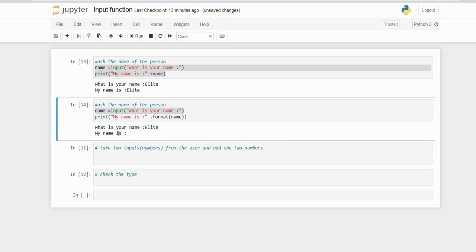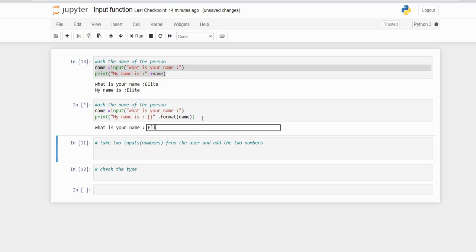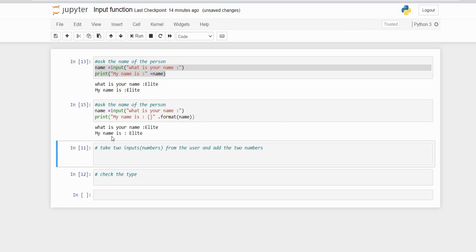See, the result has not been given. Why has it not been given? Because in the dot format, we have to use placeholders, to say in which place we want to print. That's the reason why the variable which we gave as Elite has not got printed. Because of this, we have to put a placeholder here where we want to print. If I run this code, we are going to get the result. See, we have got the desired result.